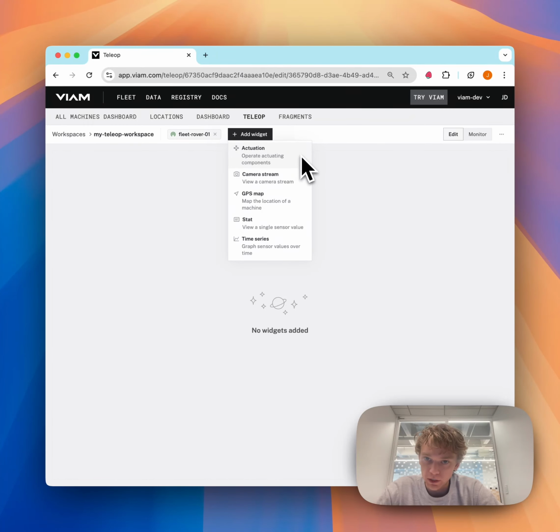There's an actuation widget, which lets you operate actuating components on your machine, a camera screen widget, a GPS map, a stat, and a time series widget. These 4 are all data visualization widgets, and this is an actuation controlling widget. So before we get involved in actuation, I want to add some visualization widgets so we can see what's happening on our machine before we control it.